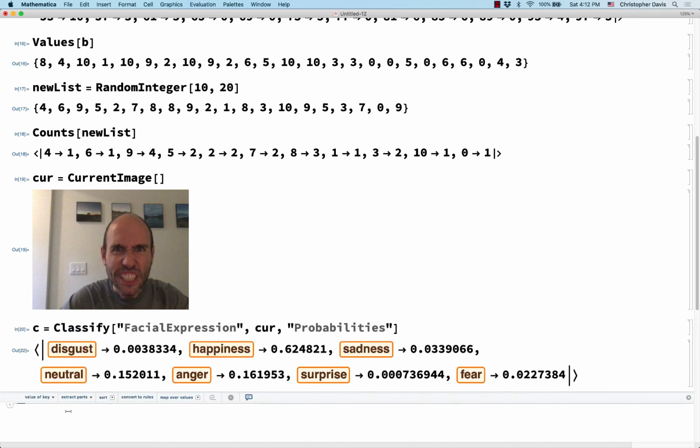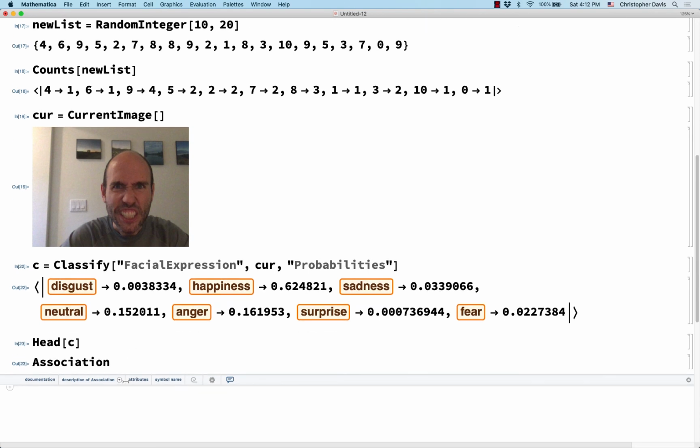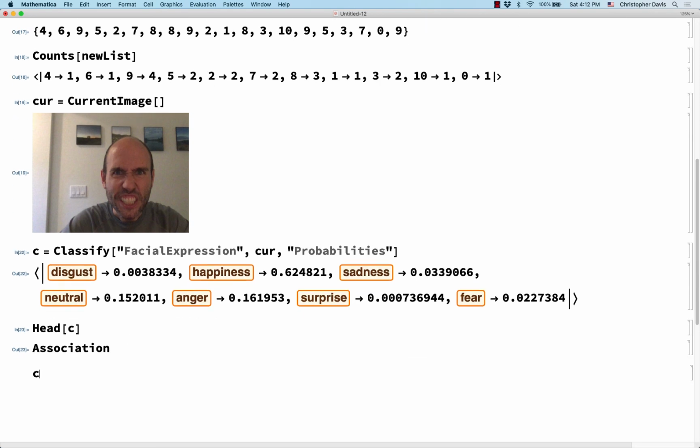And so what is this C? Okay, well, we can already tell from this angle bracket on the outside that it's an association. And if I want to know what is the probability that this picture is showing a facial expression of anger, well, according to Mathematica, I can figure that out by doing C brackets. Okay, and let me copy this anger.